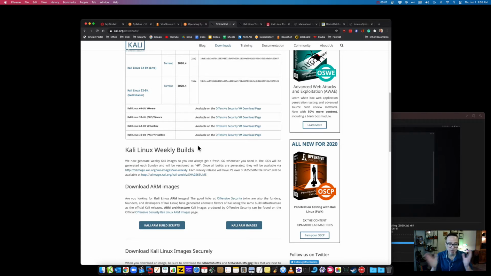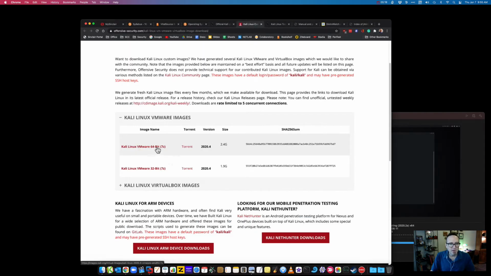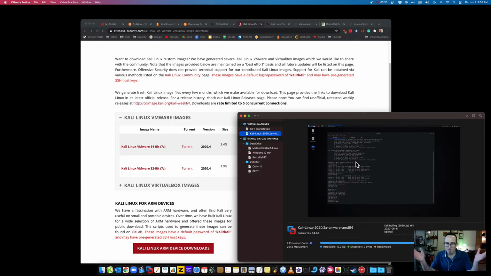VirtualBox is fantastic; it's free. Look at these separately. I'm not going to cover these in this video. But what I do have here is when you go to this link, you can just download the actual VM files. It's still a pretty big download, but I get the 64-bit VMware. You download it, you extract it, and you open it, and it's running.